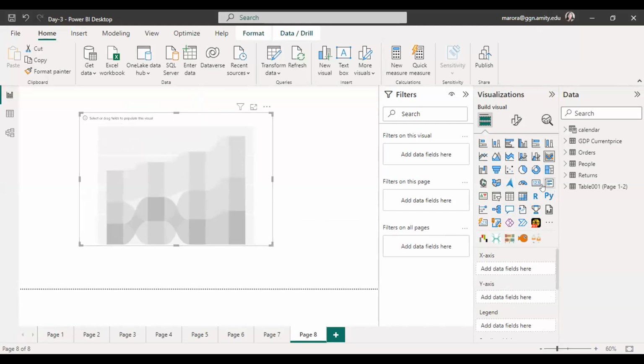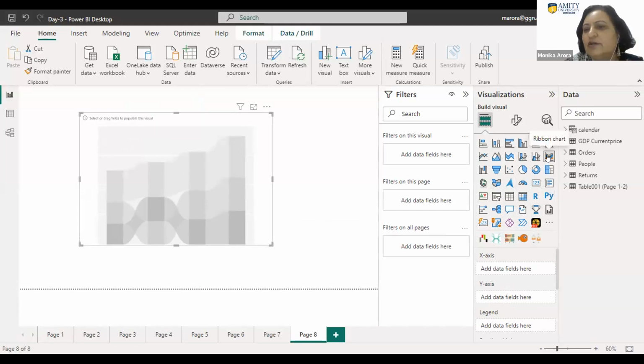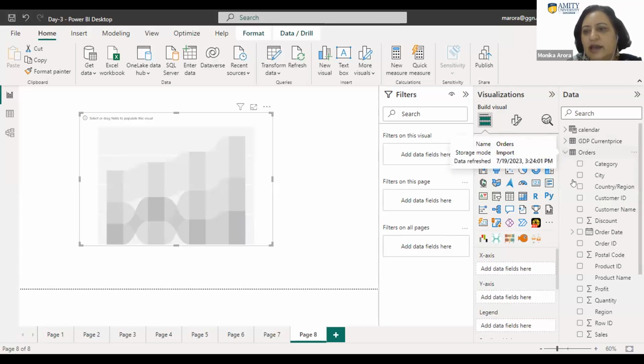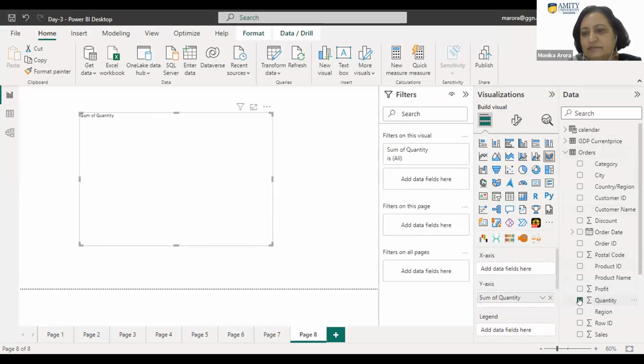Yeah. So the first step is you have clicked on the ribbon chart, right? So this is the ribbon chart which is there. So you have to consider the different parameters to show in the ribbon chart. Let's say I start with the quantity. I have to find out the quantity, then by month and category. So how can I do that? In my order table, I have the quantity. So I select the quantity. I select the month.